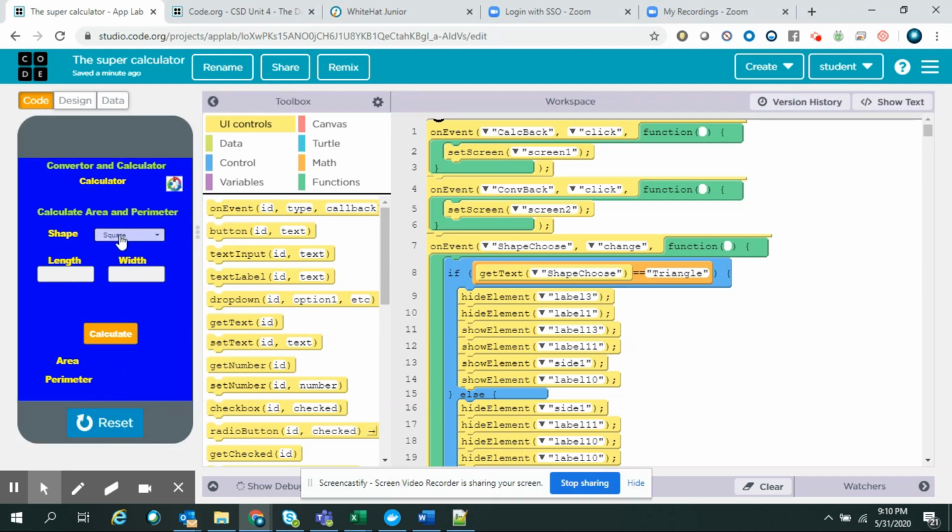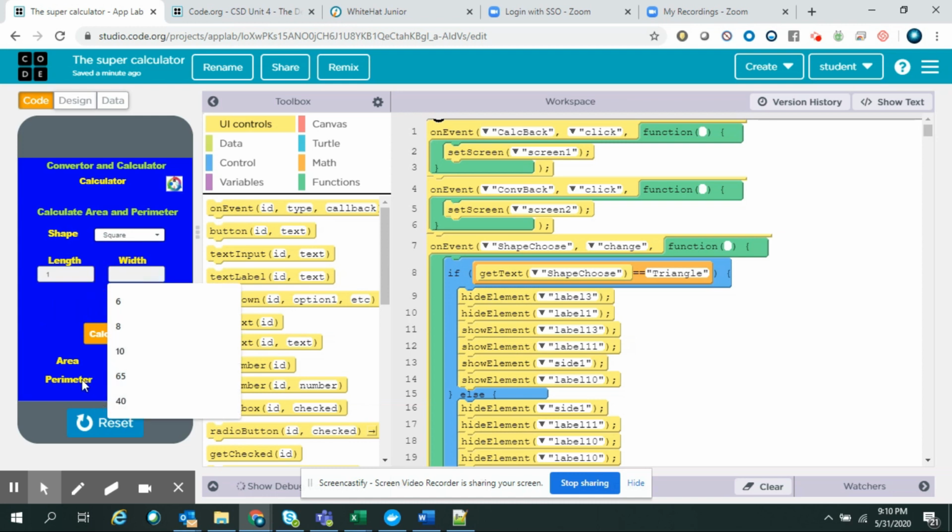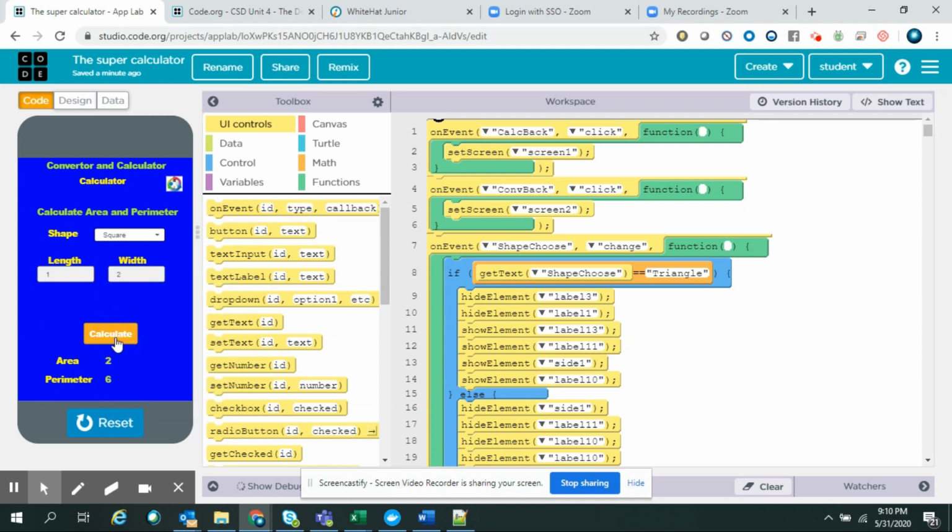Say you want the area and the perimeter of a square. You put in the length 1 and the width 2, say. And the area is 2 and the perimeter is 6. Similarly, if you want a rectangle, say you put in those exact same parameters, it will give the exact same numbers. But then you want a triangle.